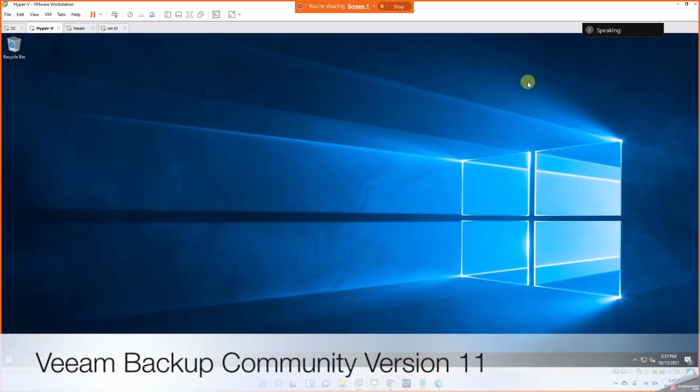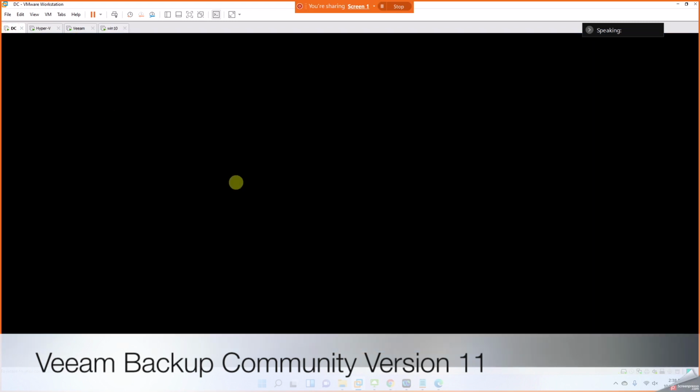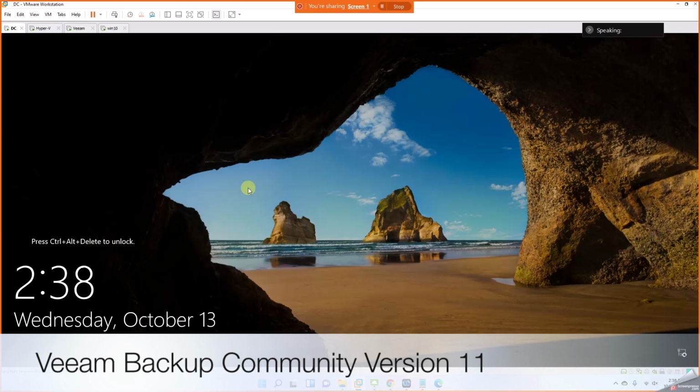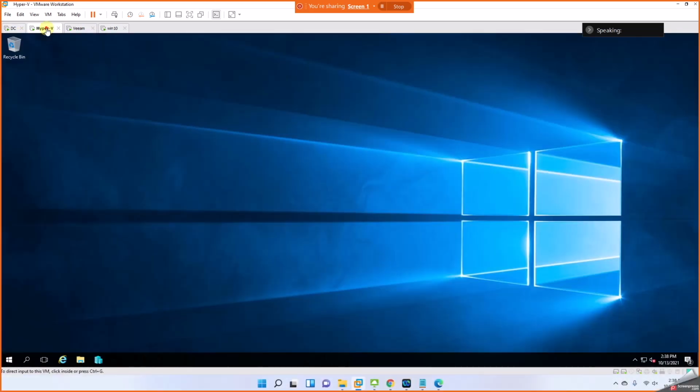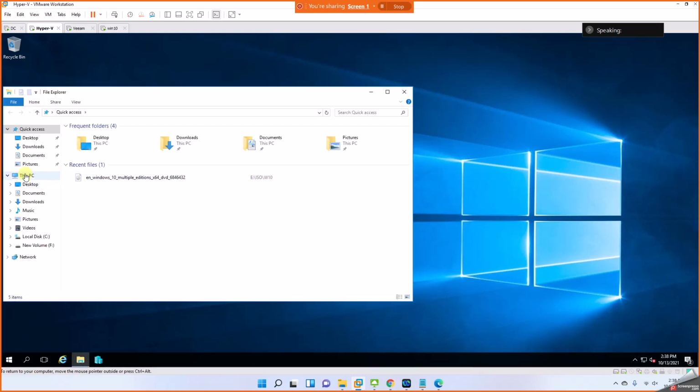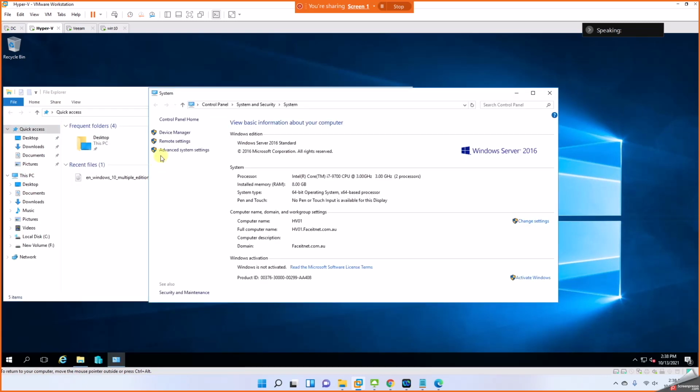Right, and also I have got my domain controller. This is my domain controller. This is the FaceItNet domain controller. This is my Hyper-V server. The Hyper-V server is also attached to the domain. Right, you can see this is also part of the domain.